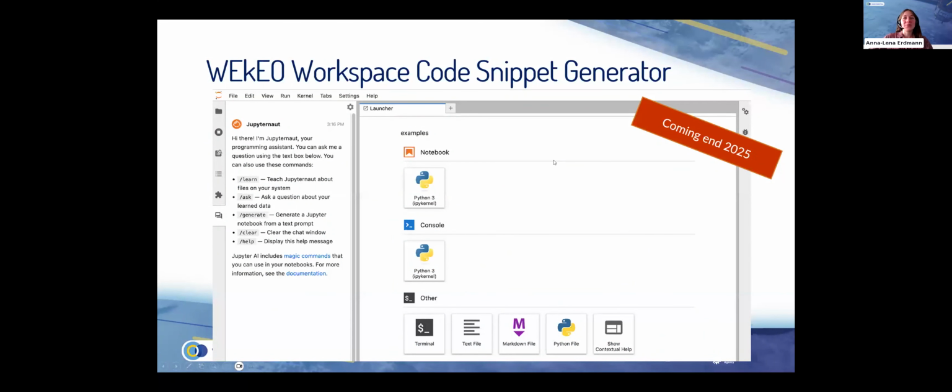And finally, what we're also working on is a chatbot assistant on the Jupyter Hub, a WEkEO workspace code snippet generator. This is just a generic image of how it will look. It is planned to have a chatbot assistant here inside the Jupyter Hub, which can support you in writing notebooks using the WEkEO services.